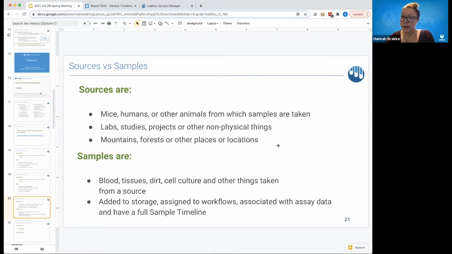So if you're debating back and forth, is this a source or is this a sample? Maybe take a look at those requirements and say, do we need to add it to storage? Then yes, it should be a sample. Or is this something that we really care about having that full sample timeline on? In that case, definitely make it a sample.